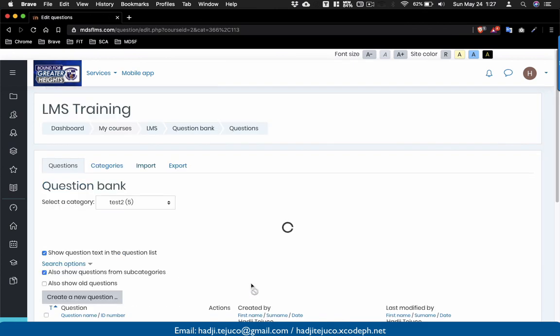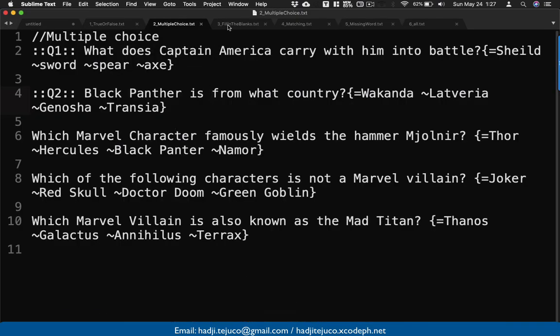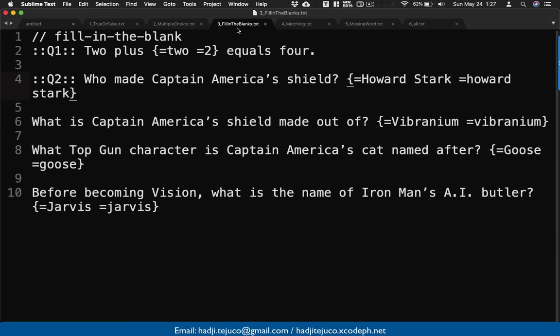Moving forward, let's go back to our text editor. The third example is fill in the blanks. Fill in the blanks is like this. Again, this is a remark or guide. So I'm now under the fill in the blank section.